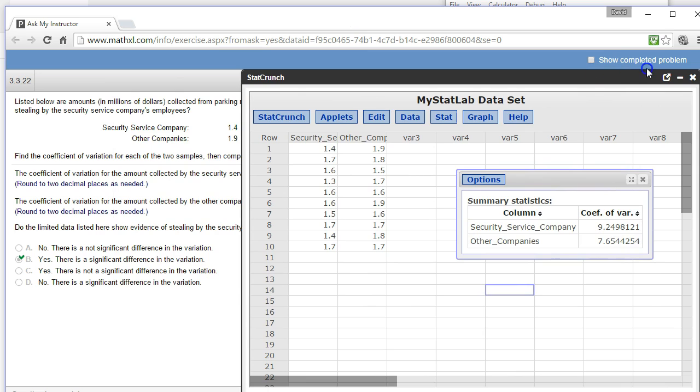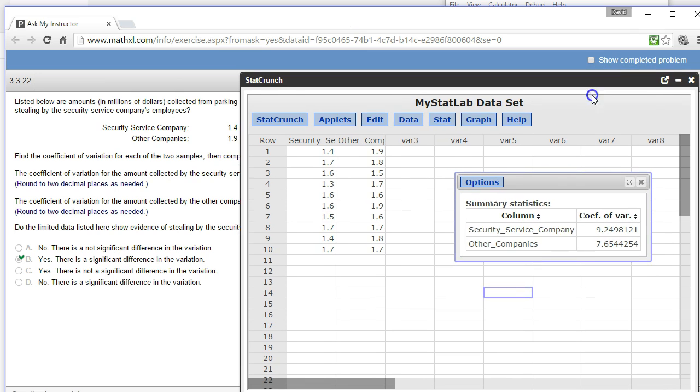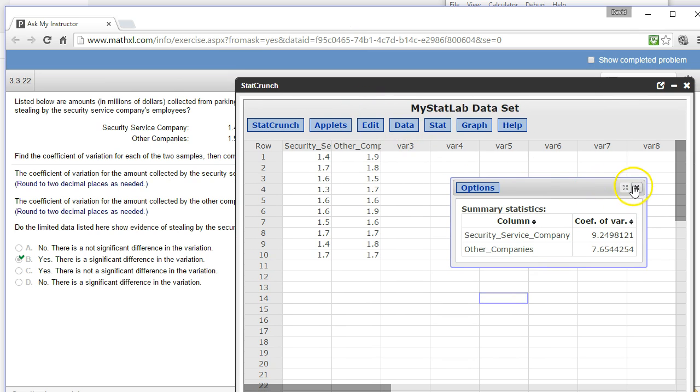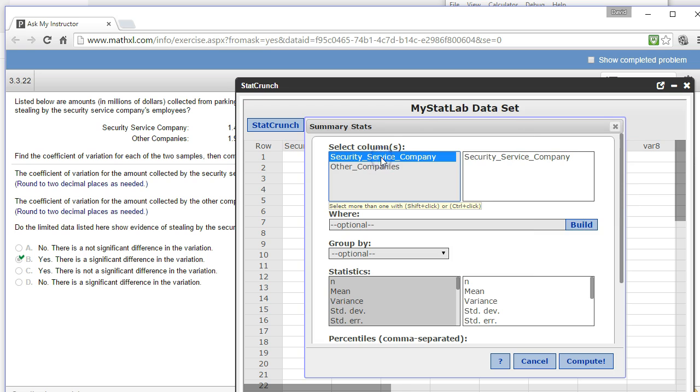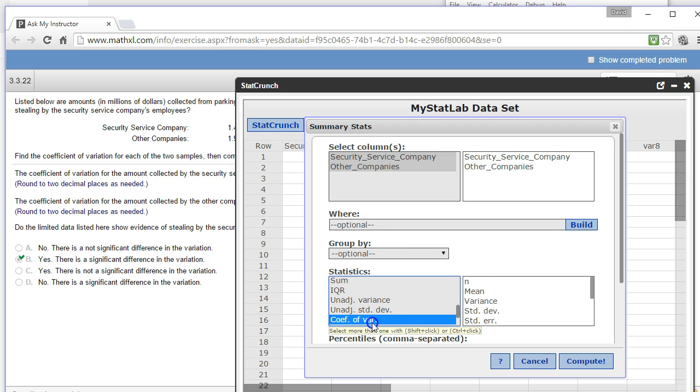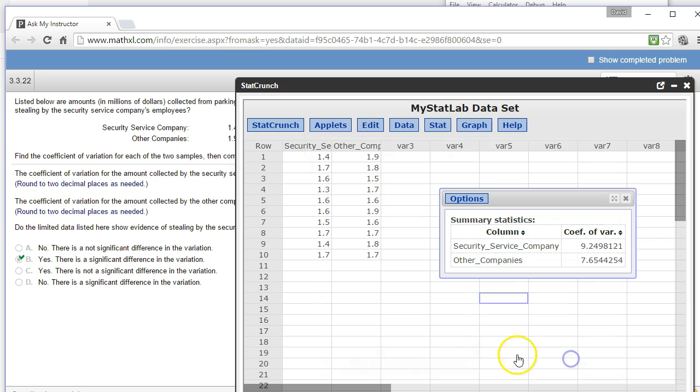So really easy to compute in StatCrunch. Let me just show you where it was again. Stat, summary stats, columns, highlight both rows, and then come down here to statistics and tell it what you want, which is right there, coefficient of variation. Then compute, and there they are.